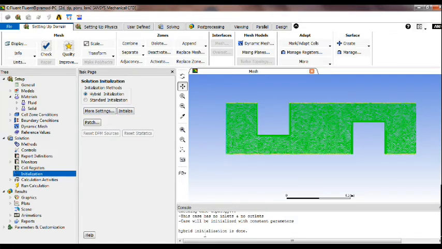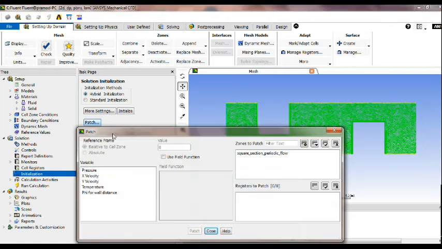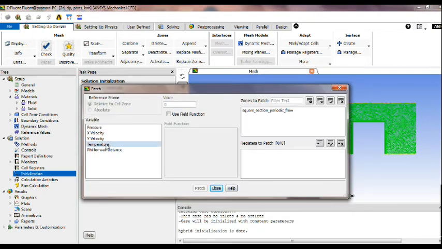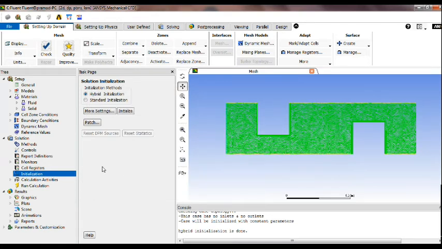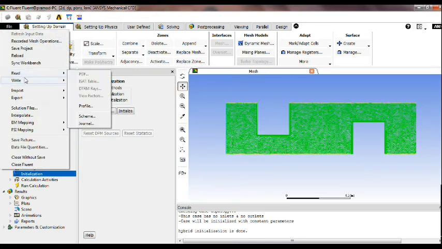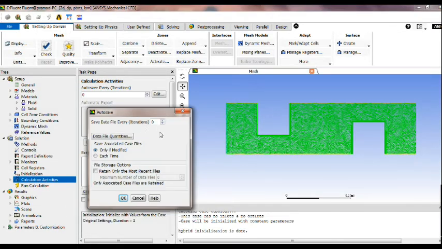Once it is done, you can see hybrid initialization done. Then we will go to the patch, and here now you can see the temperature. Just click on temperature, put the value 350 Kelvin and select patch with our fluid domain, that is the square section of our tube, and say patch. Now close it. Once it is done, then we will save and we will write the file. To save, at every 3 iterations the file will be written. Say OK.